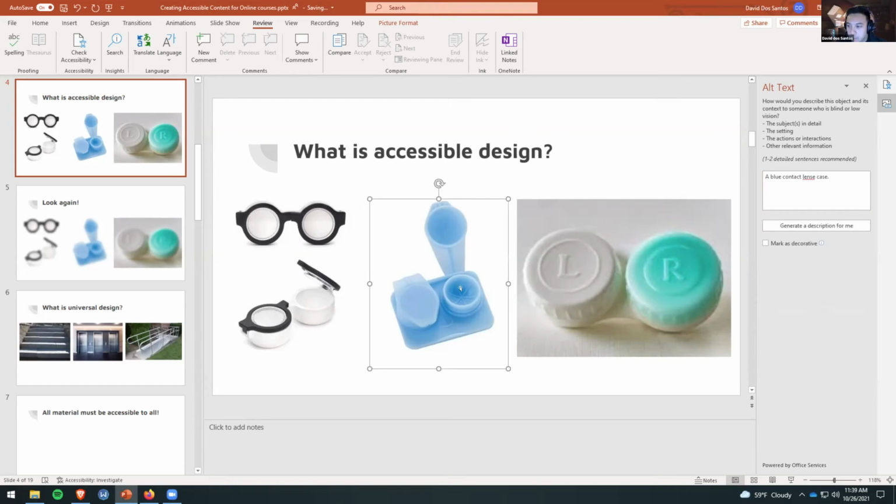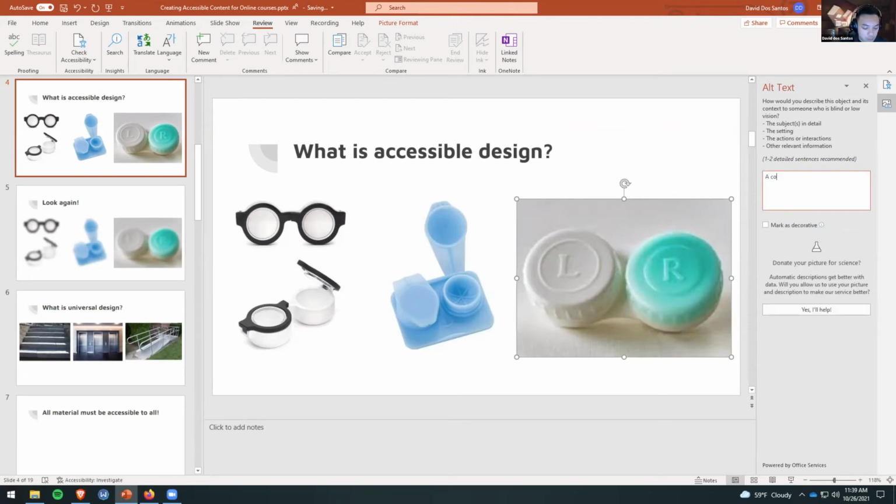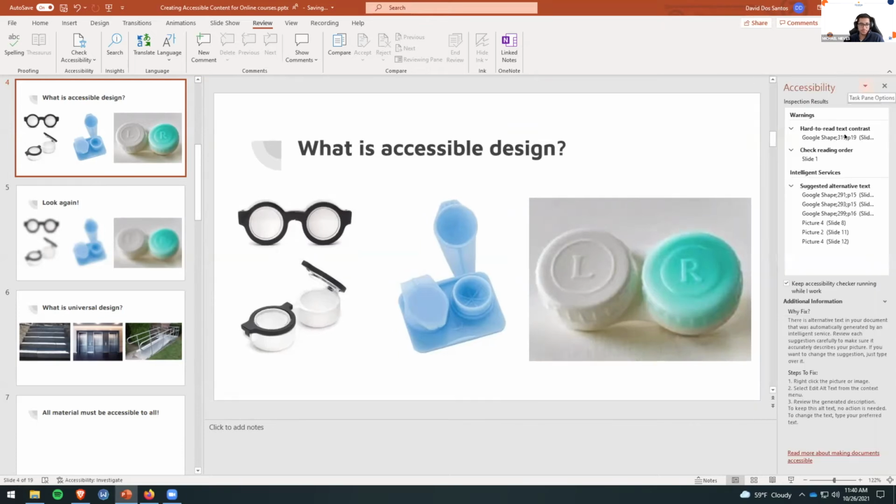So I would call this like a blue contact lens case. This one I already put in. This one, look at that description. Horrible automatic description, right? So I would change that to something like, with different colors. I keep spelling lenses wrong. And I would repeat that for the other images. Let's see, was there anything else for the PowerPoint checker?